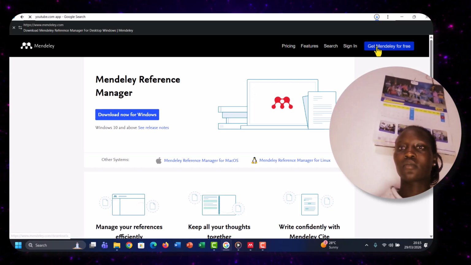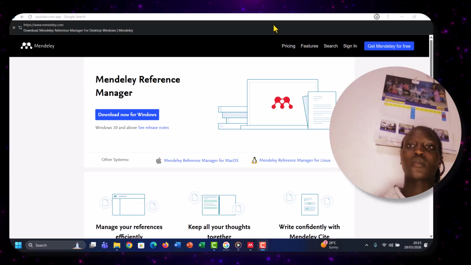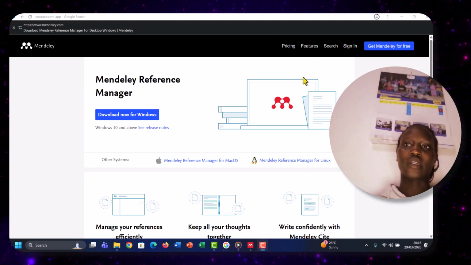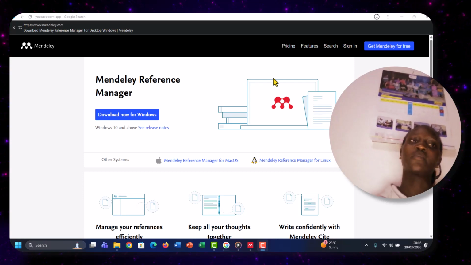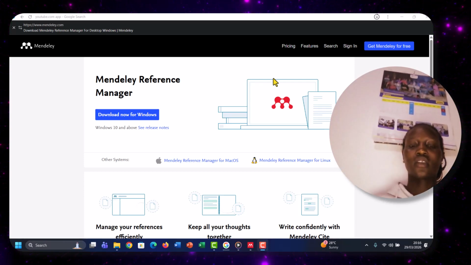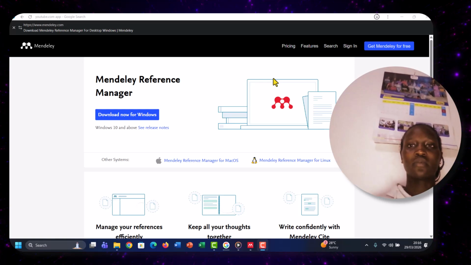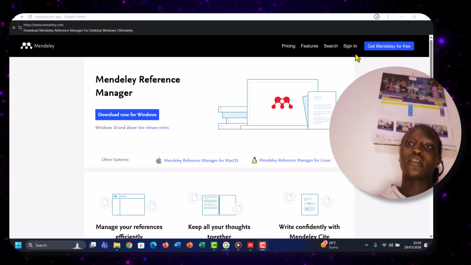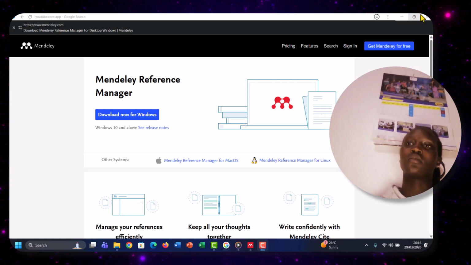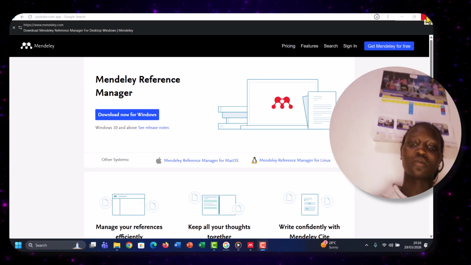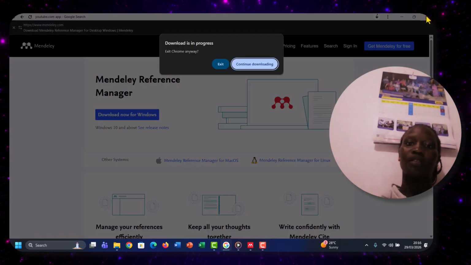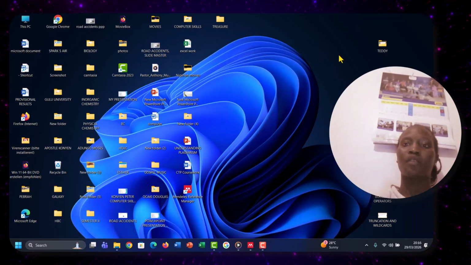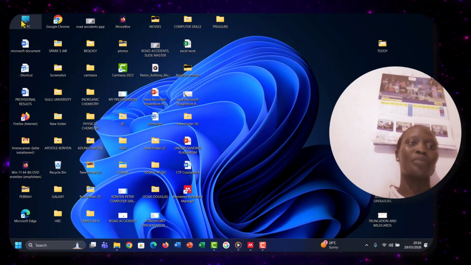Okay, here after downloading, the Mendeley will just go straight to your files in your PC. Now we have downloaded it, so you can minimize or you can close your Google now. You close. Then after, you come to your PC. You come here. You click on it, you double click.